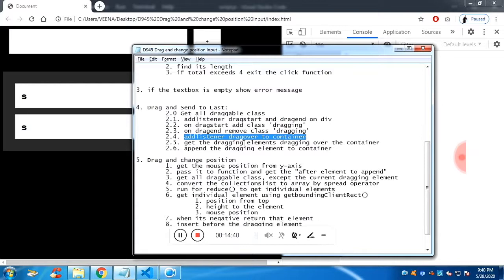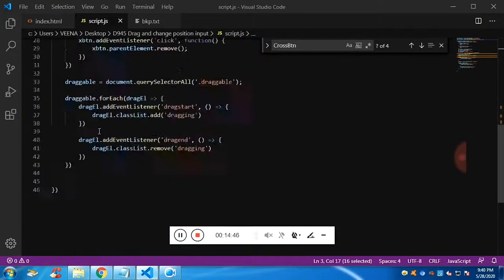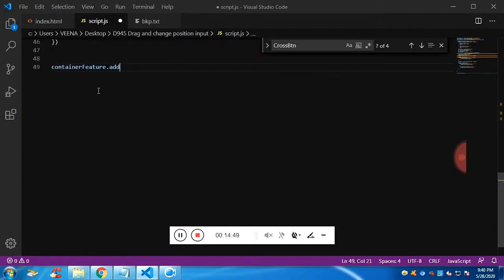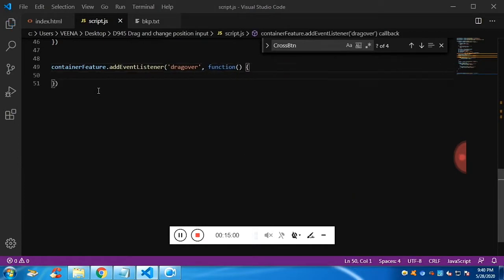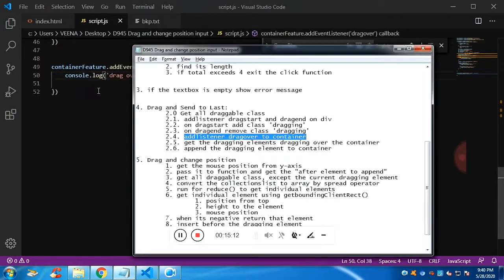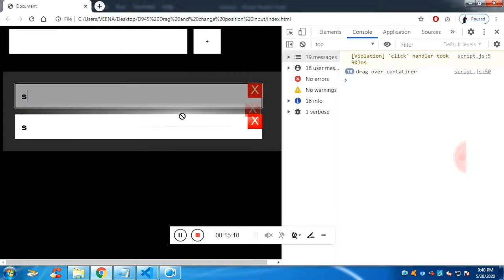we are going to add a listener to the container. The container div holds all the dynamically added divs. So I'm going to add the dragover listener to the container, and I will show you the message first. On the console, if I try to drag some element over the container, it will give the message drag over container. So your divs are going to get dynamically added to the container. If I try to drag over the container, it is going to give the message.